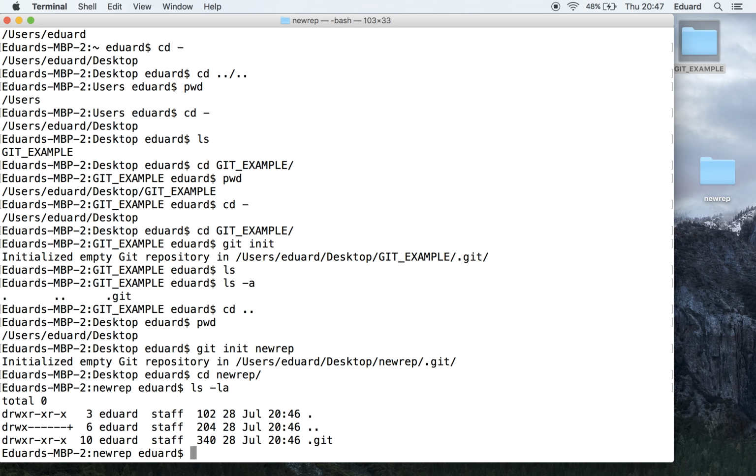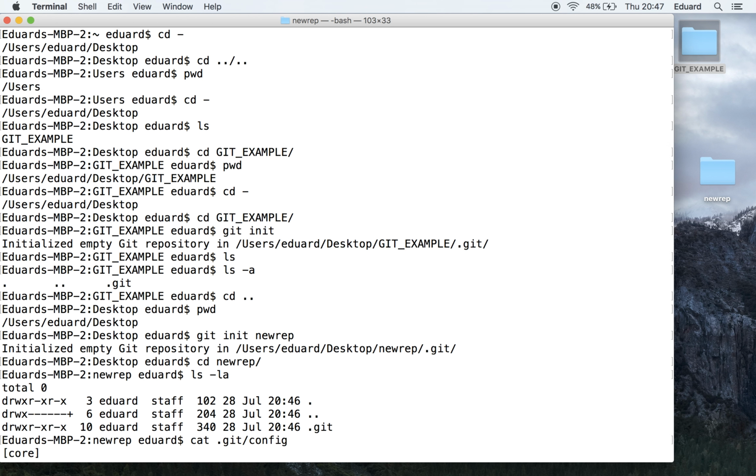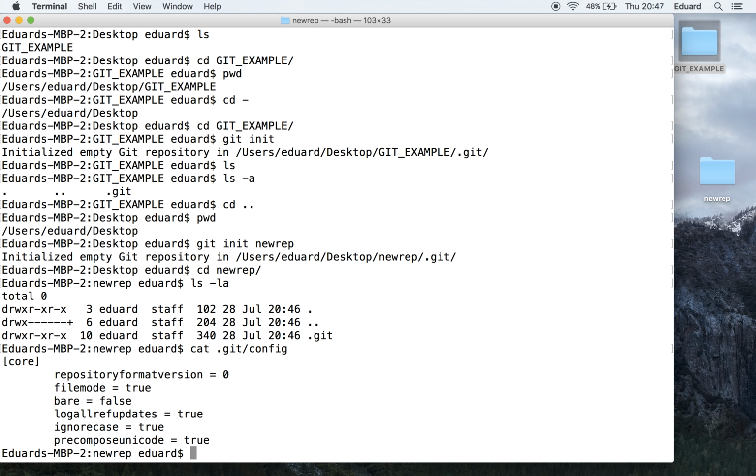And as I mentioned in a previous video, if you want to check the preset configurations of this local repository, just run a cat command with .git/config, and there you go. Basically, you will see all the preset settings here. If you skipped that video, I suggest you go back, see it, and come back here.